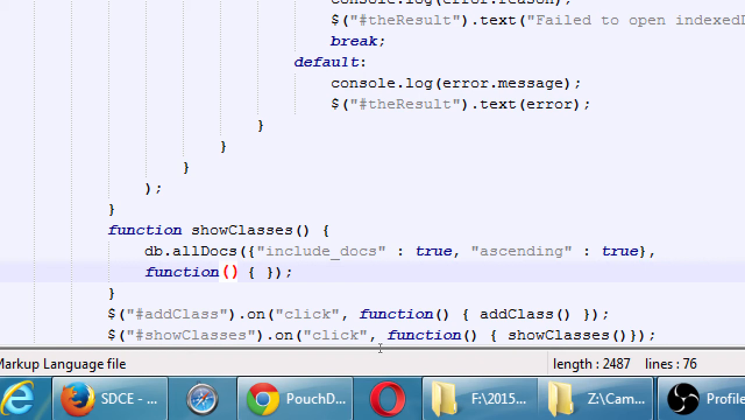Most Pouch commands, remember, have either an error or a result. So same thing here. We need to define that this function is either going to get an error or a result. In the parentheses: error, result.